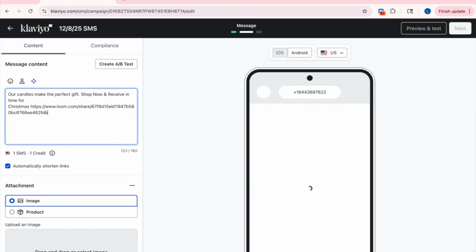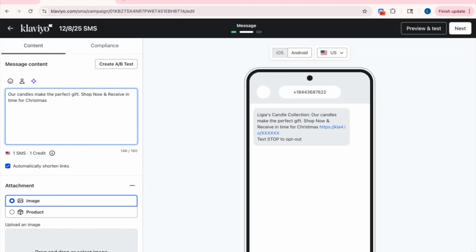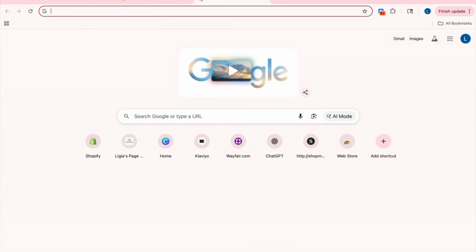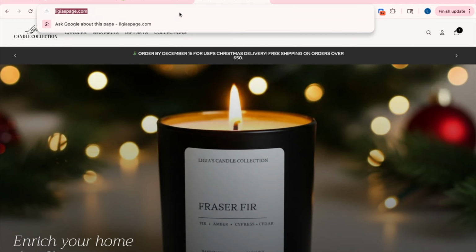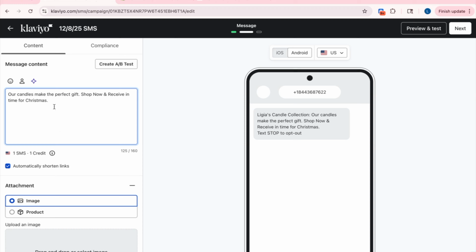So whatever you want to be your text, that's what you're going to put inside this box. Then I'm going to want to make sure that I include the correct link. So I want to link my website. So just pull up your website, copy your domain, just make sure it's copied, and then you're going to go back to Klaviyo and paste your domain right there.